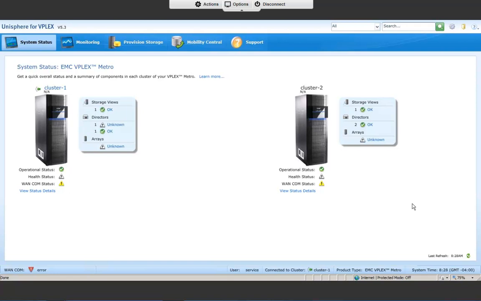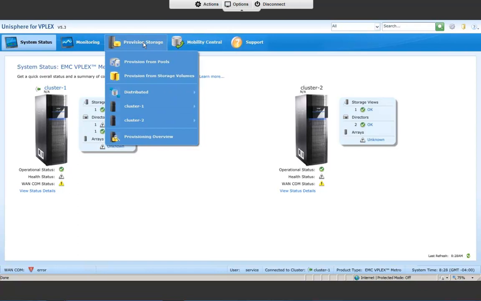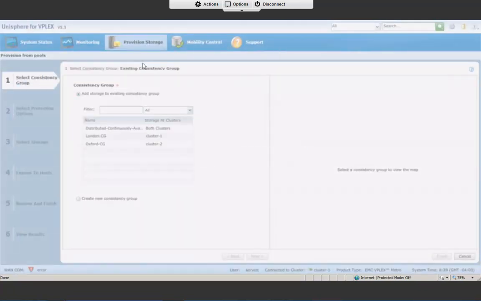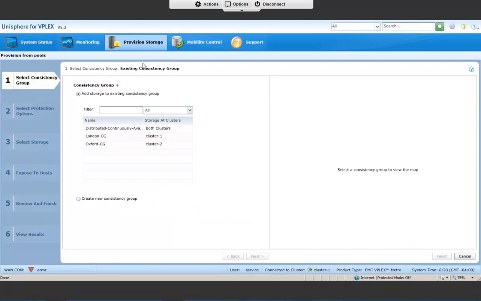So here we see the first screen when we log on to Unisphere for VPLEX. You'll notice now in the provisioning storage tab we have this new item here, provision from pools, which we can now do. Ultimately what we're going to show here is creating a distributed device. This is an active device that lives in two places at once. Our two clusters in this case, we have one in London and one in Oxford. And we're going to create a device for Oracle RAC, which will be distributed between those two sites.